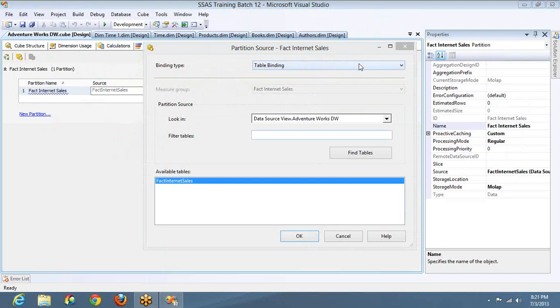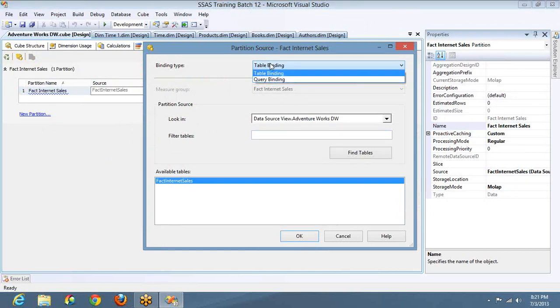And the first and foremost thing you have to do is remove this table binding. If it is table binding, the problem is everything will be moved into this partition. Whatever data is present in the fact internet sales or your measure group table, everything will be moved into this table binding partition. So once every record is moved there, why would you need another partition? If you create a second partition, what will happen? Data will be duplicated.